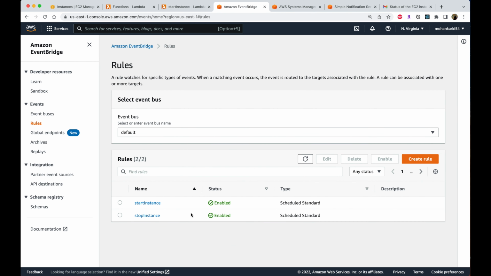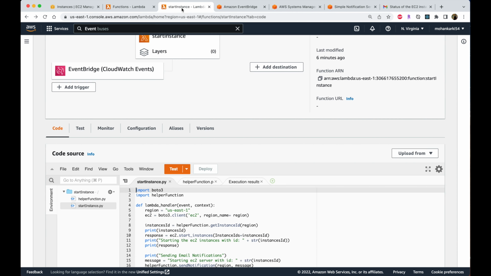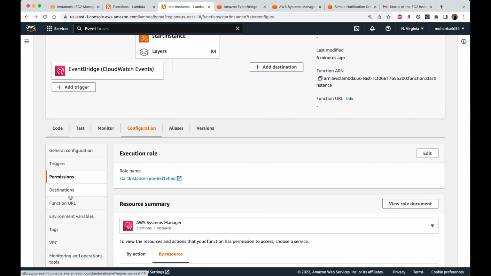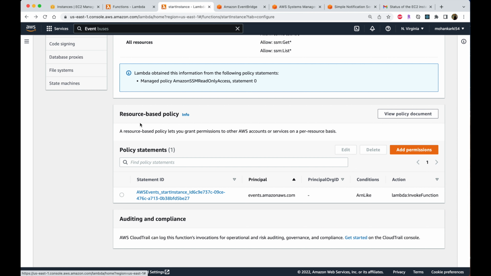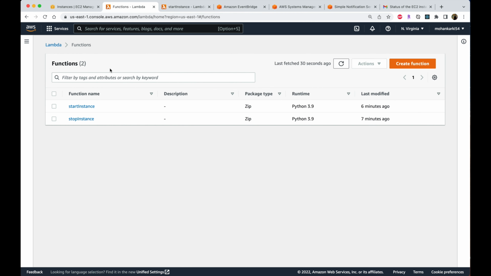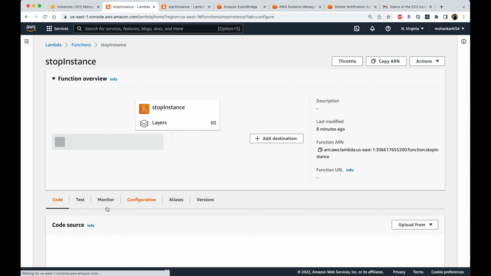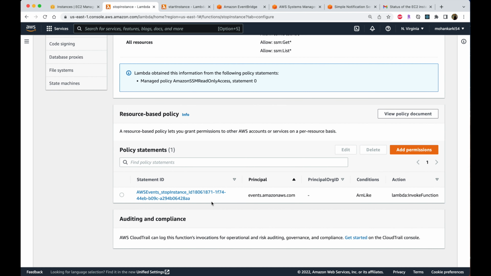After creating this rule, let's just go ahead and verify in our Lambda whether the permission is attached or not. So EventBridge should invoke the Lambda functions. Go to the configuration, permissions, resource-based policy. You can see the policies being attached over here. Otherwise, you need to attach those policies. Similar to this one, for stop: configuration, permissions, right here.